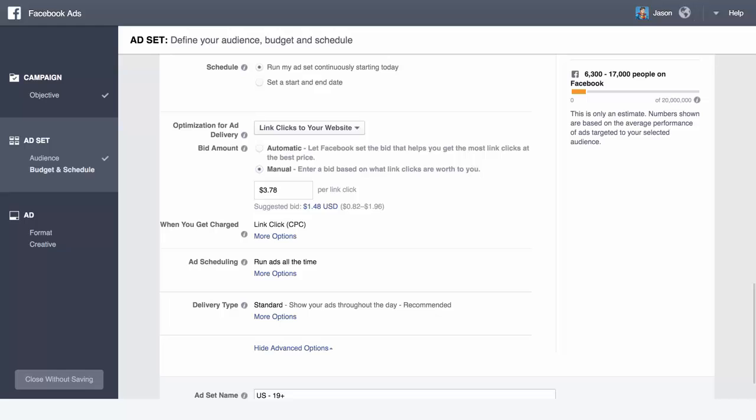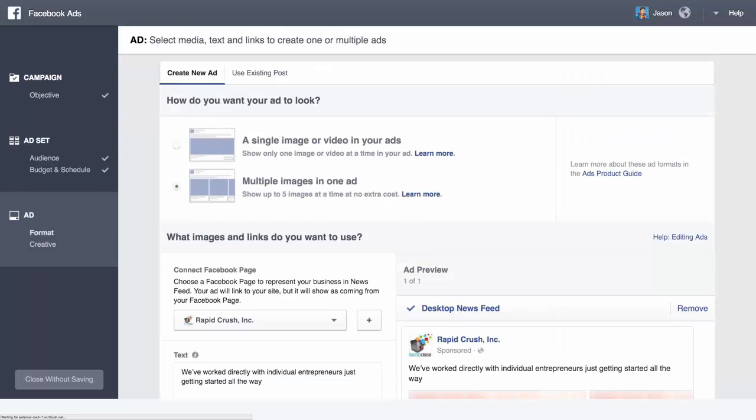You can select manual, and you can specify your per link click bid, if you wanted to go crazy like that. And you can modify and use any of these, and then you give your ad set a name when you're done. Now the next section here, after you set up your ad set, so far we've defined the objective, we selected our audience, we put our budget in place. Now we're going to have to actually create the ad.